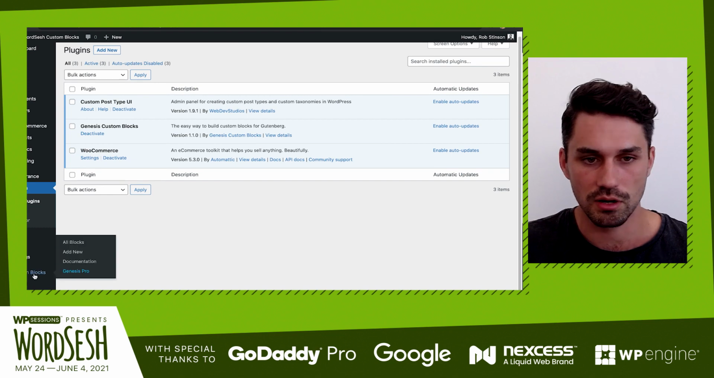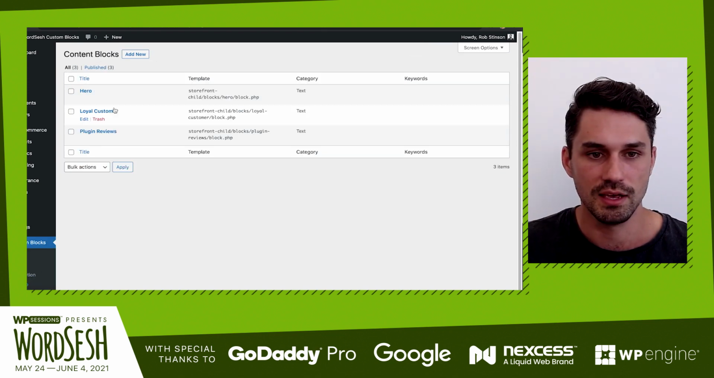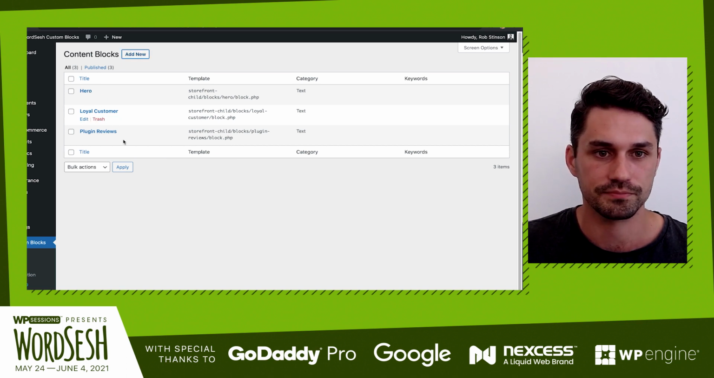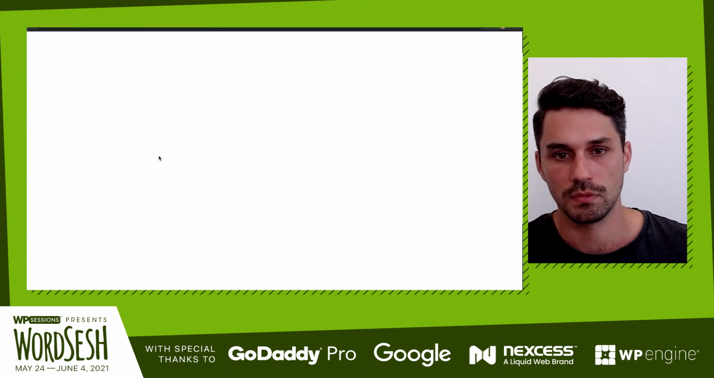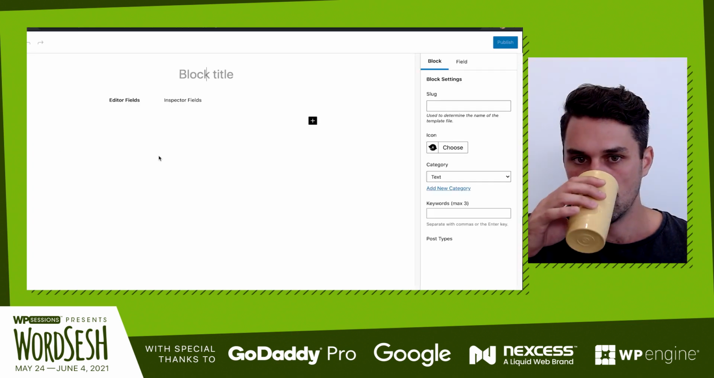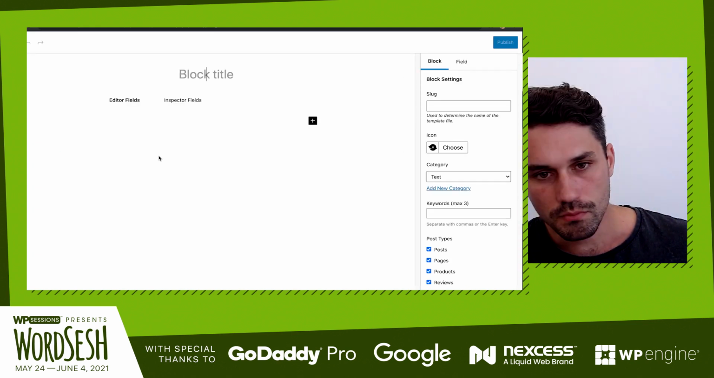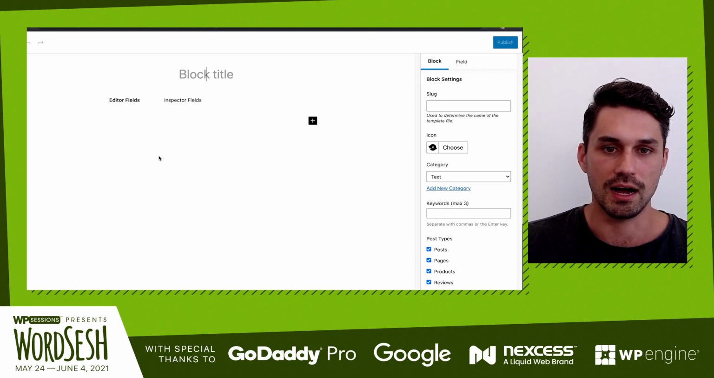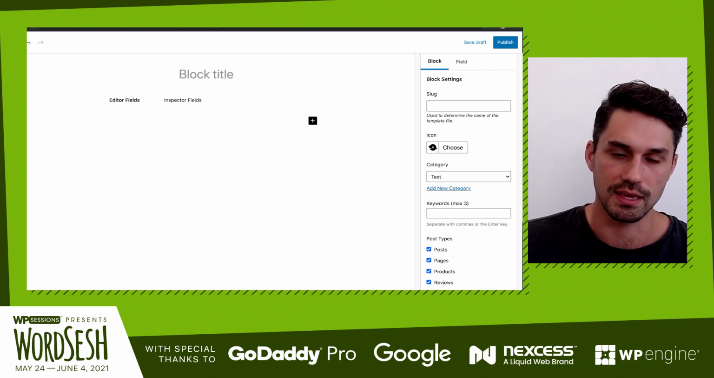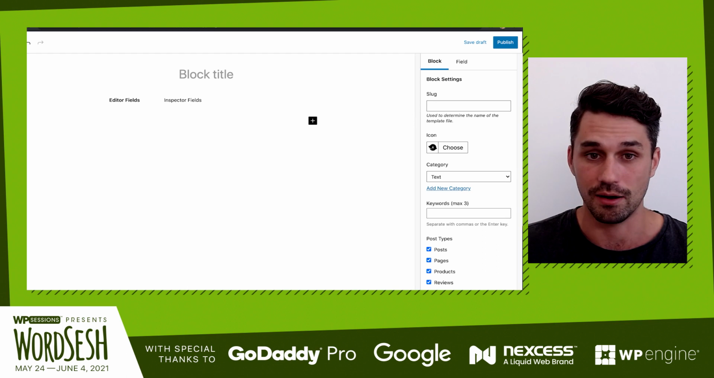So custom blocks, click here over on the left. Now there are 3 here that I have already, and I'm going to show you those a little bit later. But first of all, let's create a fresh one. So this screen here is where we get to add our block.